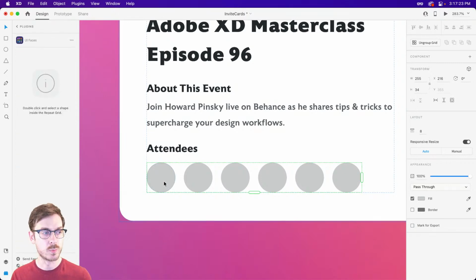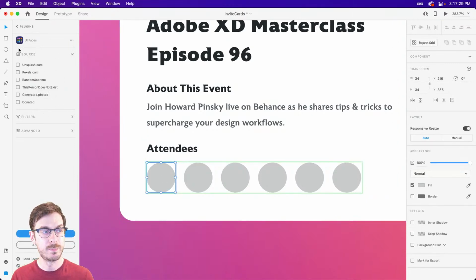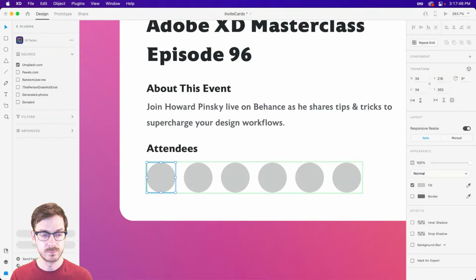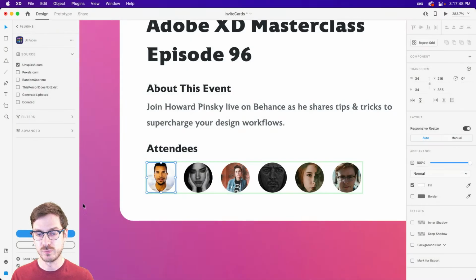What we'll want to do is select the element inside of the grid. So if I double click in, we now have a bunch of different sources that we can pull from. Unsplash is probably one of the more popular ones that we can use. So if we go ahead and click that, we can either apply randomly or we can select individual photos that we want to apply to this particular grid. Let's go ahead and go back, apply randomly, and there we go. We now have some fancy attendees that will be joining this event.